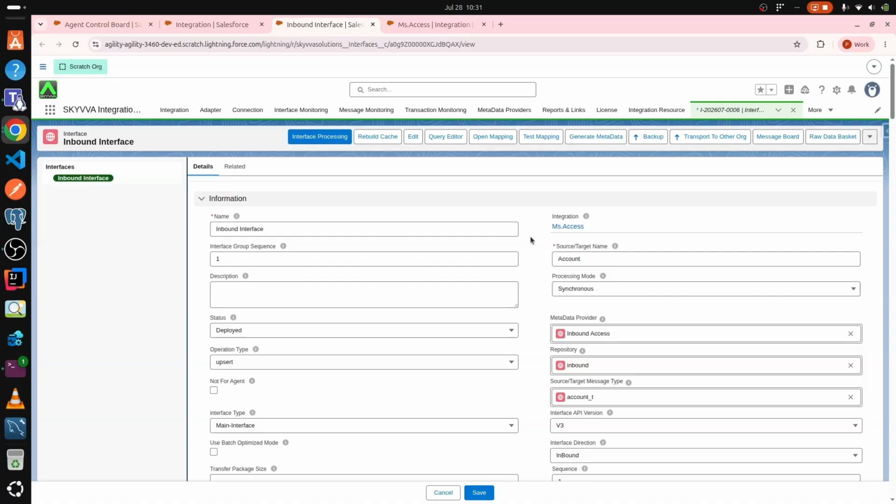In this video, we provided an overview of Microsoft Access integration with SKYVVA. By integrating Microsoft Access with SKYVVA, organizations can easily connect their Microsoft Access databases with Salesforce and exchange data between the two systems. This helps reduce manual data entry, improve data synchronization, and support a wide range of business integration requirements. The database adapter also provides flexibility by supporting multiple database types and various operation types, such as insert, update, delete, and query. This allows organizations to configure their integrations based on their specific business requirements.